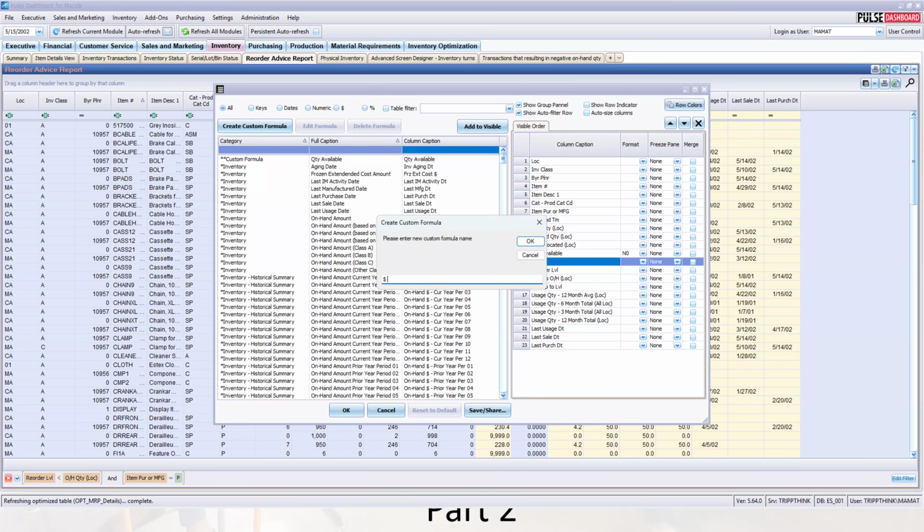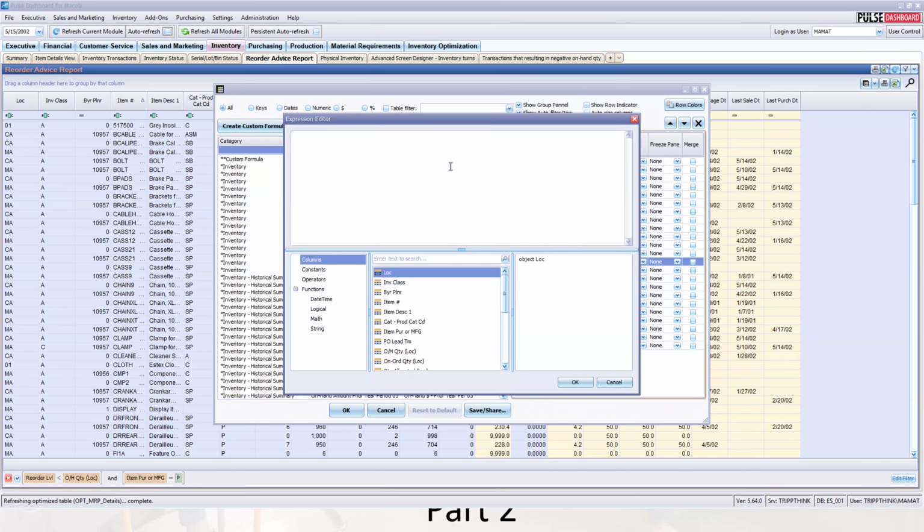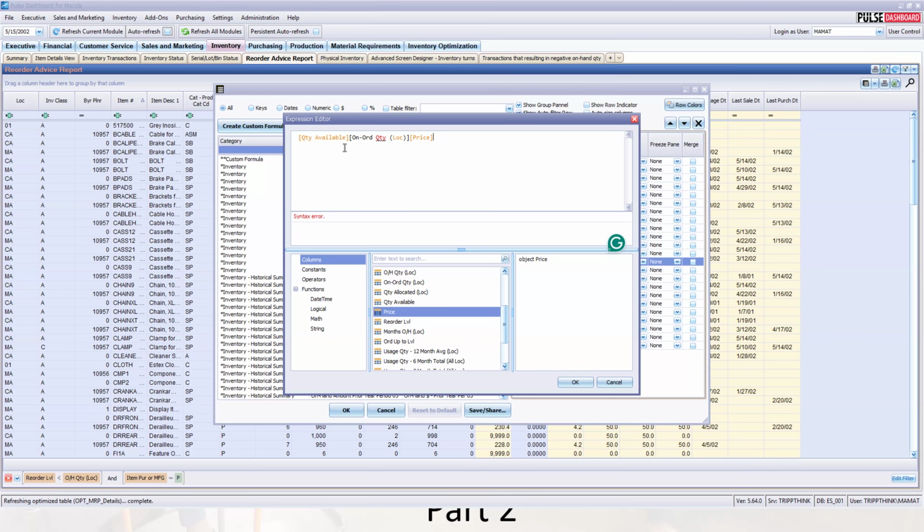I'll call this Value Future Quantity Available and click OK. In the expression editor, I'll start building my formula by finding quantity available in the center pane. I'll then add quantity on order and price. Notice by using the quantity available, we used a formula we created before.